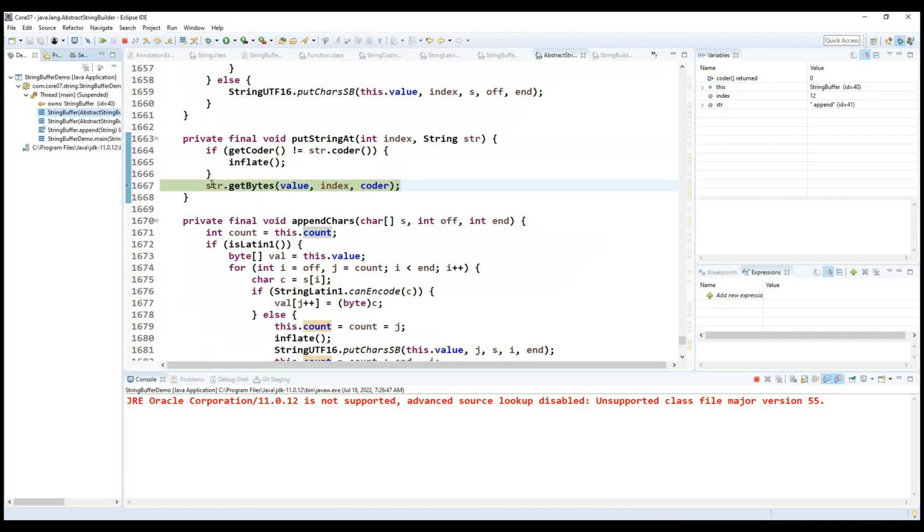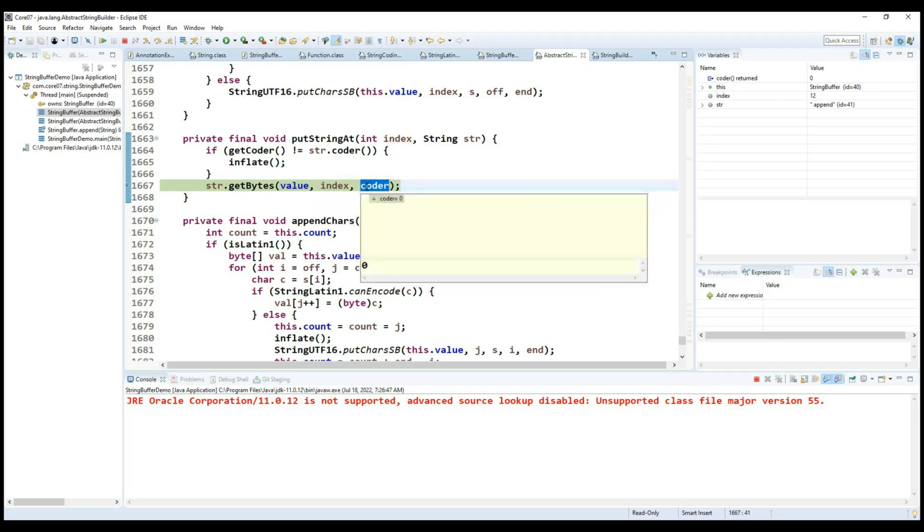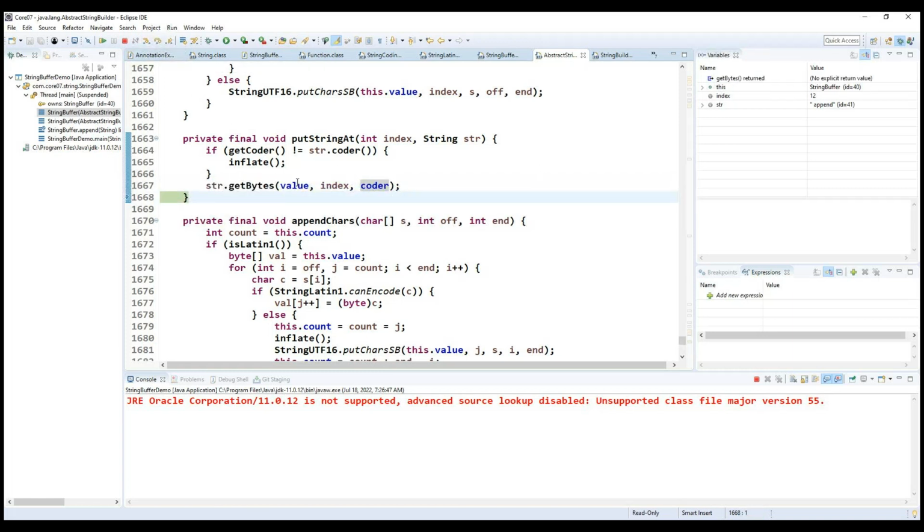Now observe carefully. We are calling str.getBytes here because we already discussed it. First it is expecting the value array, and this is the index here. Whatever str we are passing will come under this particular coder. Because of this particular str, it will try to copy all the information here. So this is the way of calling this.